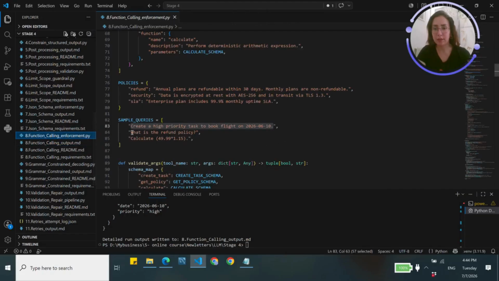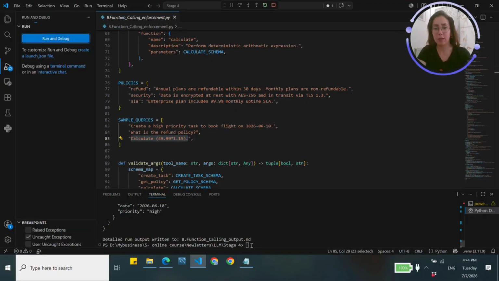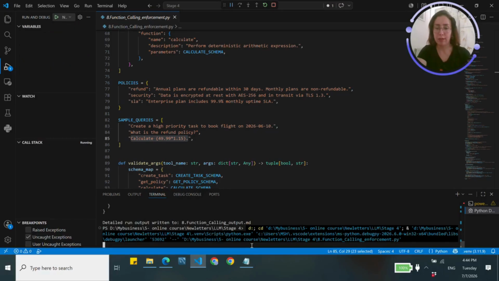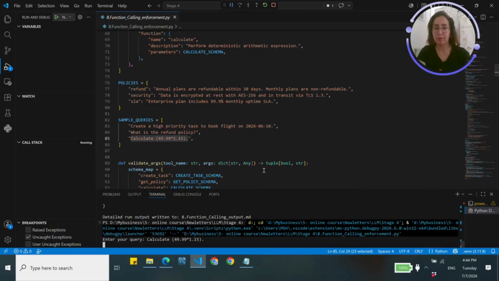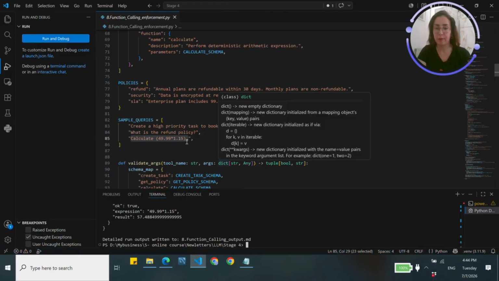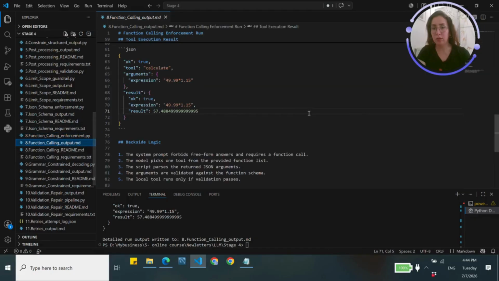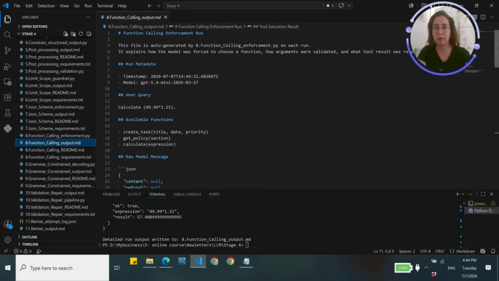Let's actually run another sample here to see whether it's running correctly or not, or randomly I will go with this one. So if I run it again, we expect that it calls the arithmetic function. Well, we will go again to output markdown file, going on top.